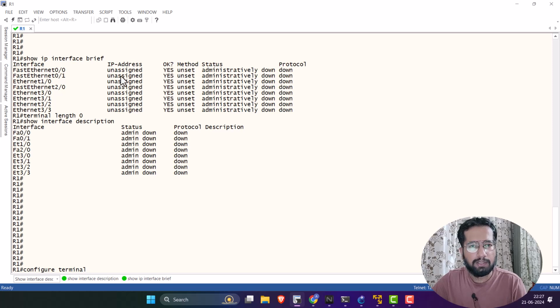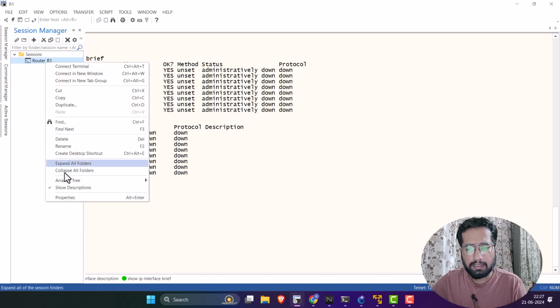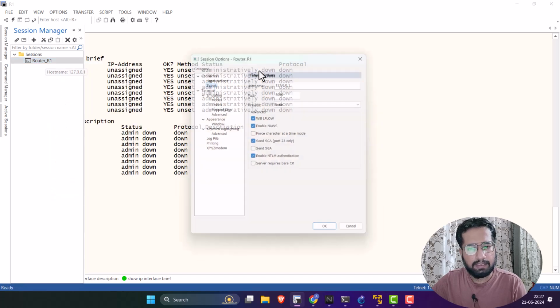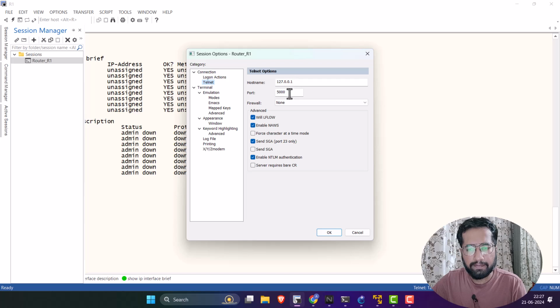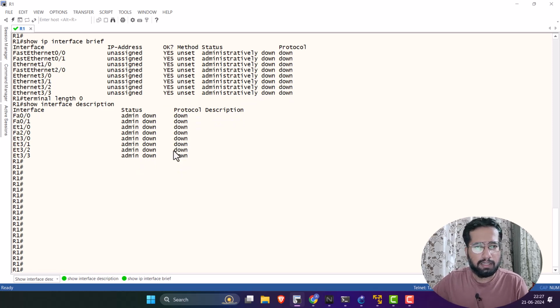So I have opened my SecureCRT, and what I have done is added a router under the sessions. I have given properties, like telnet and the port ID that I have connected. Once I double click on it, it opens up all my details. So this is just a router.